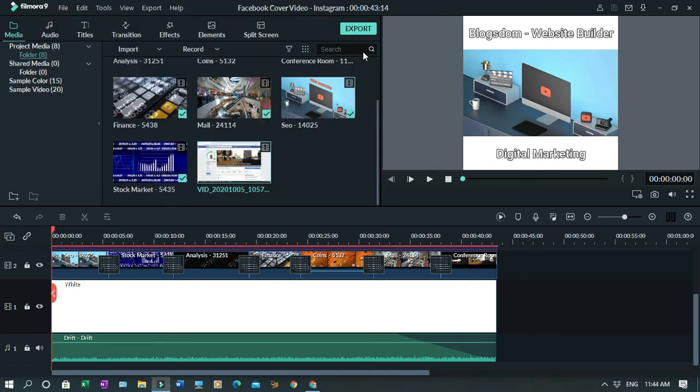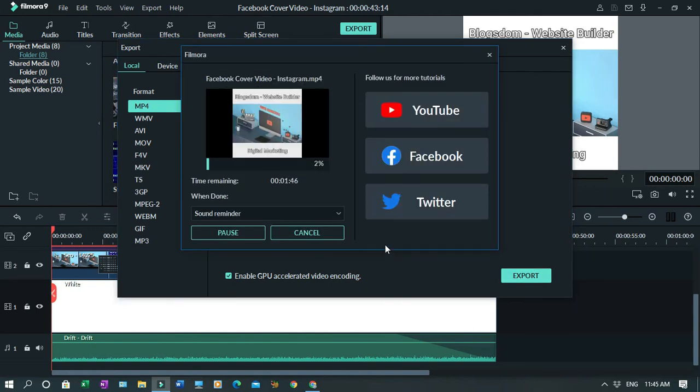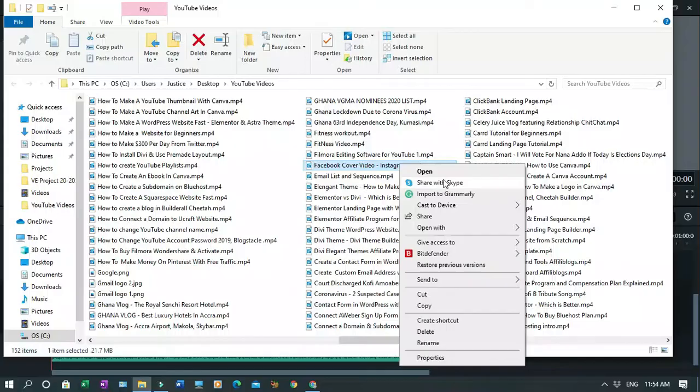All you have to do is click on export, then you have to name it. Then click on export. Depending on your internet speed, this might go fast or take long. Fast forward it. All right, it's done. Click on find target, the folder will pop up, open to play.